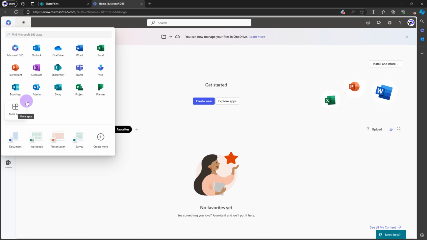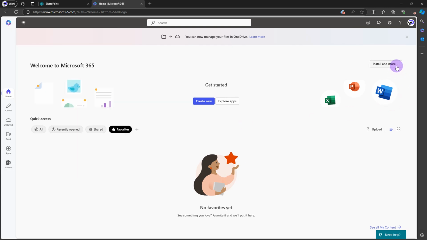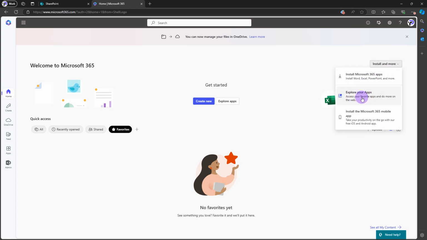You can also go to more apps if you don't see it right here and search around to see if it's included inside of your package. You can also come over here to where it says install and more. And you can also look on the explore your apps as well to see if it also is in your bundle. Sometimes it might be hidden if you haven't used it as yet. So that's one of the good ways that you can actually find it.